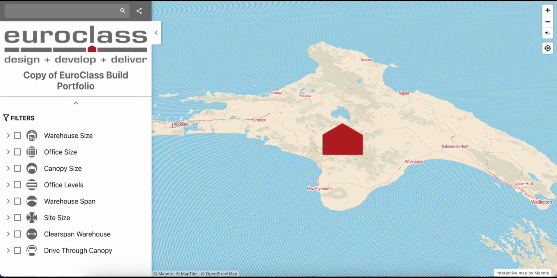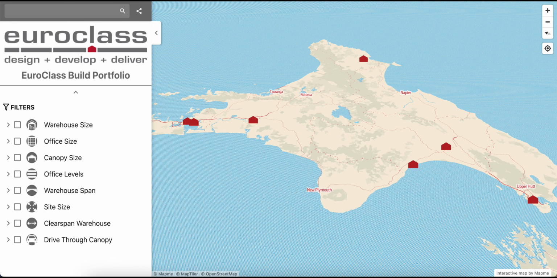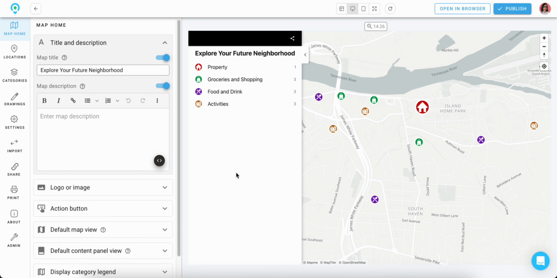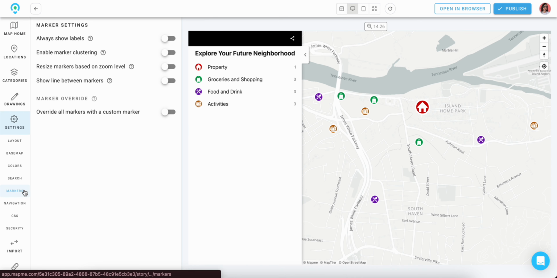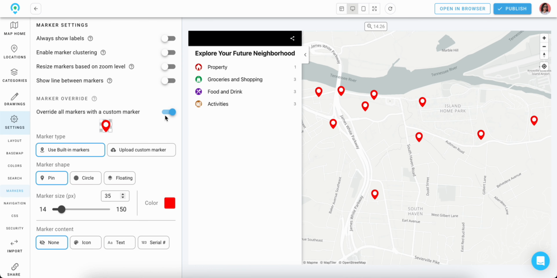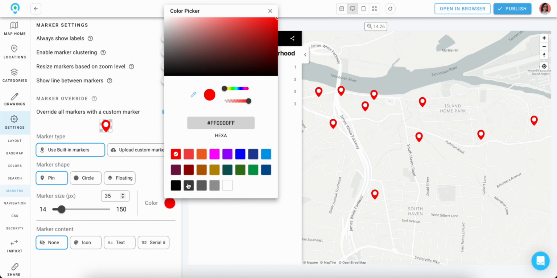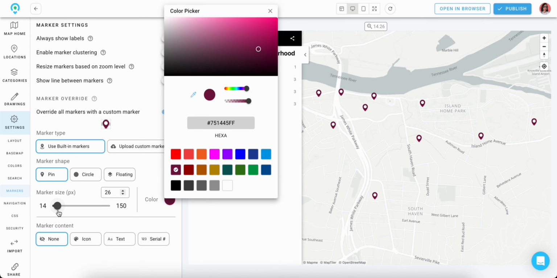Unique map marker. For this case, you can have one single marker applied to all locations, which is useful if you want a consistent look across your map. If you want to use the same marker for all locations, go to Settings, Markers, and enable the Marker Override option. From here, you can customize the marker just like we did before.